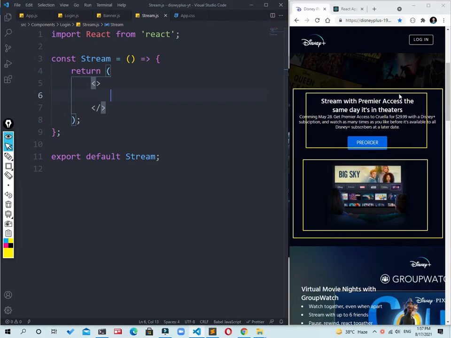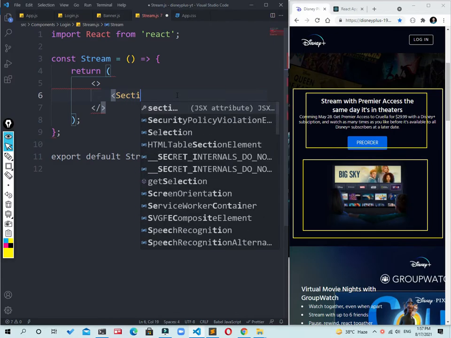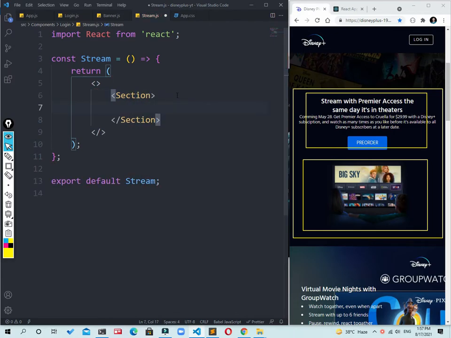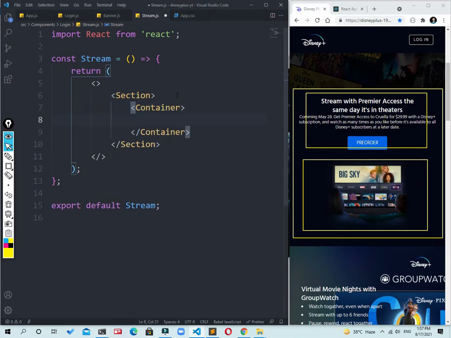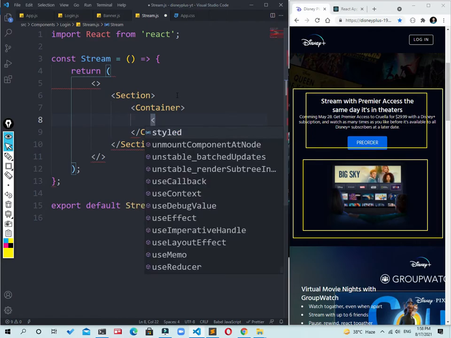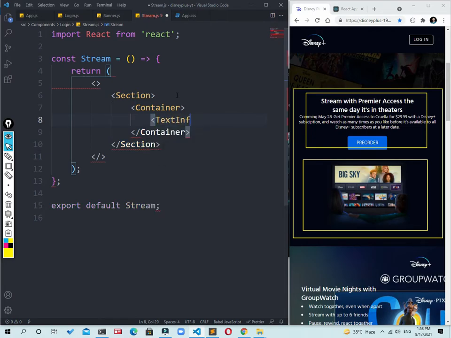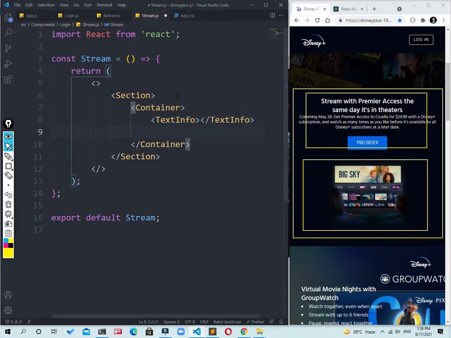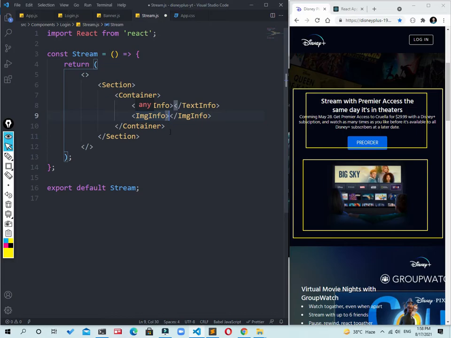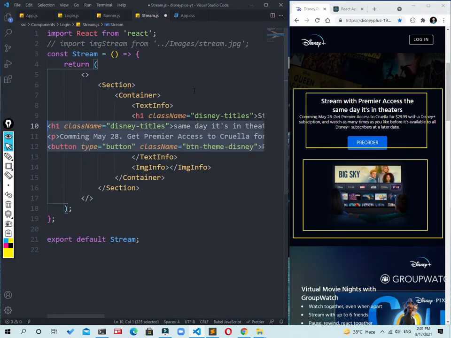Now first we have a section, which is a predefined component. In this section we have a container. In this container we have one more div which is called text info, and just after that we have image info. I am giving these names, but you can also set different names for those divs. Now in this text info I am adding all the data which is defined in our component.